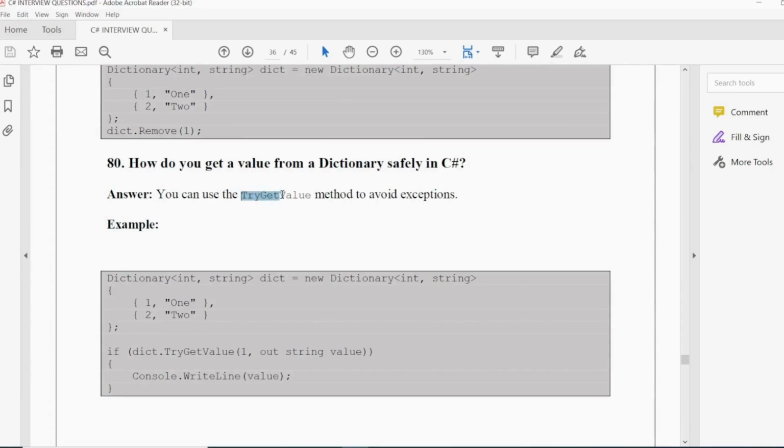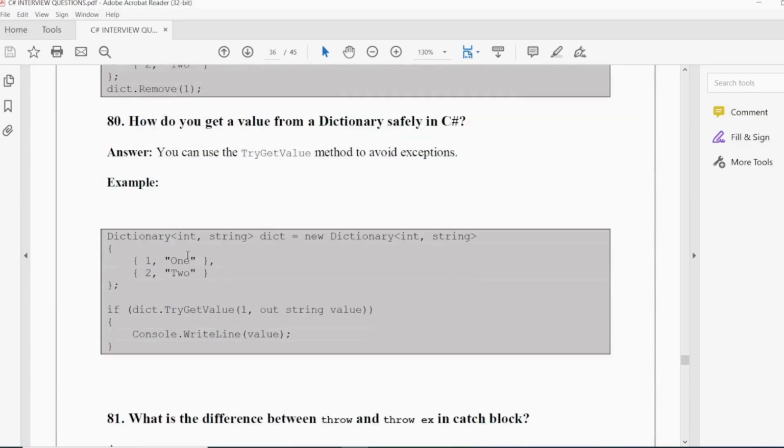Okay. Now we'll see how to get a value from a dictionary safely in C#. You can use the TryGetValue method to avoid any kind of exception. So this is my dictionary, and if you want to get the value, it will check whether 1 exists or not, and if it exists it will give the value. Okay, so this is the way you can get the value without any exception.